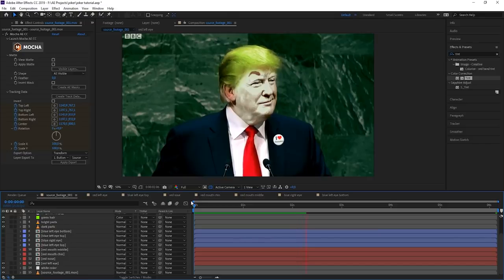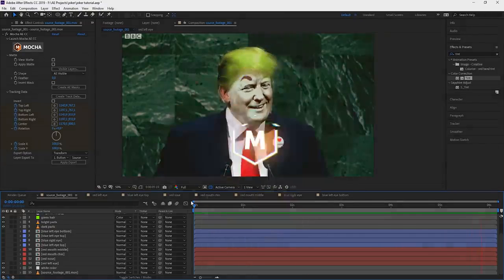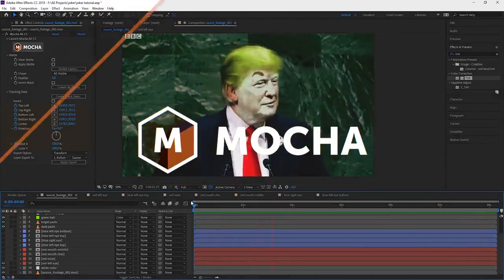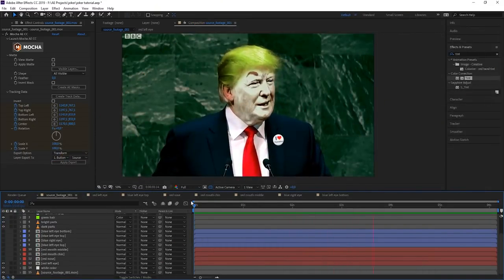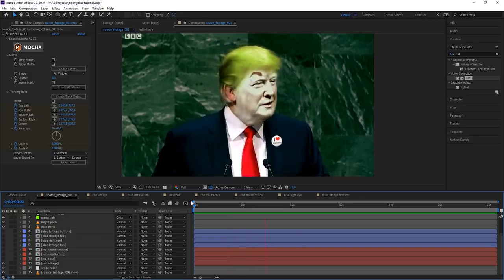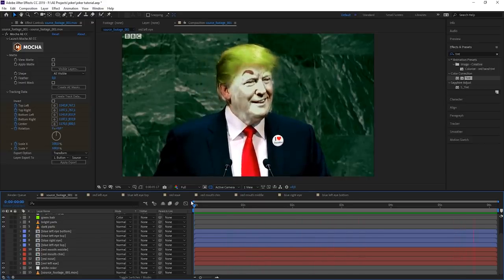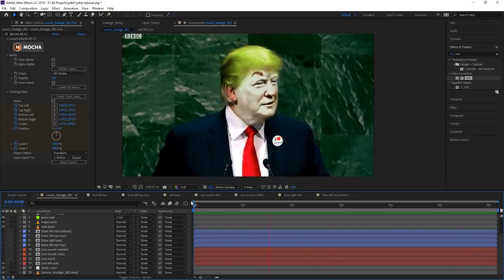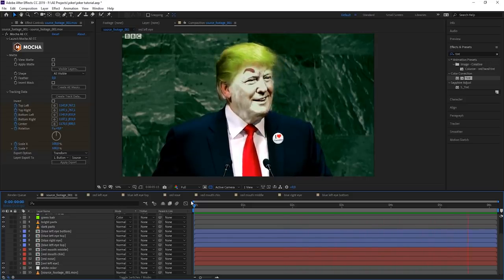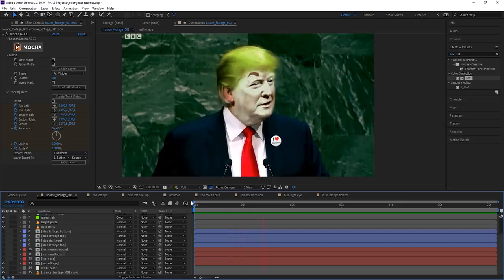And isn't this nice? So I hope you see that Mocha is really powerful for so many different cases, for tracking, masking, rotoscoping. You can apply the masks to adjustment layers. You can reuse different masks. You can use a track once for the transform and then again use it as corner pin data. So a really powerful tool.